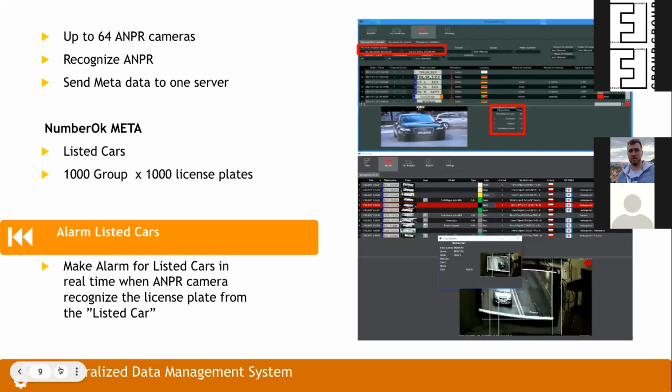Second use case is about alarm on listed cars. When you use a multiple camera system, up to 64 ANPR cameras in one system with NumberOK META, ANPR cameras can send metadata to one server, and in NumberOK META you can create different groups for listed cars. You can create up to 1,000 groups and put there up to 1,000 license plates. It means that you will have a really big list of listed cars, up to 1 million listed cars in all groups, total list.